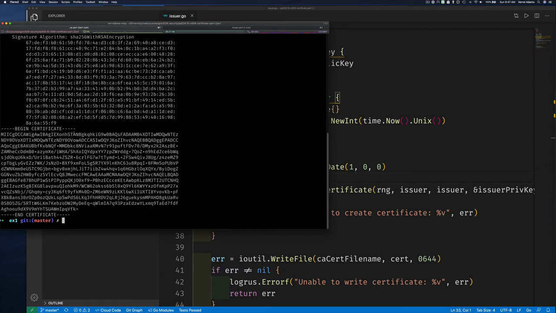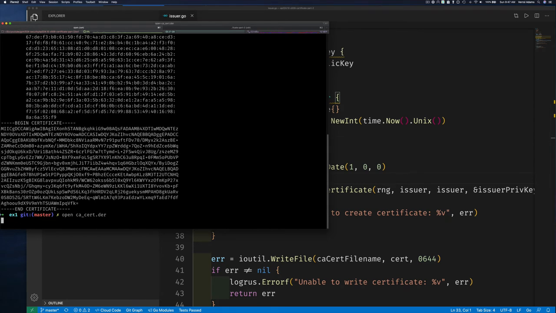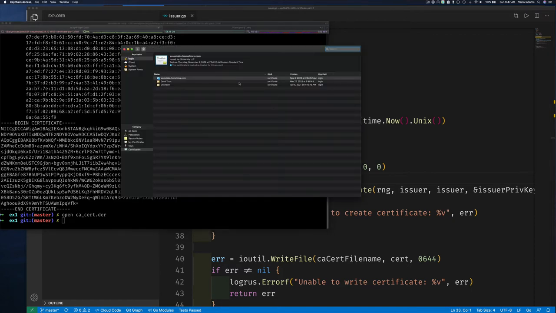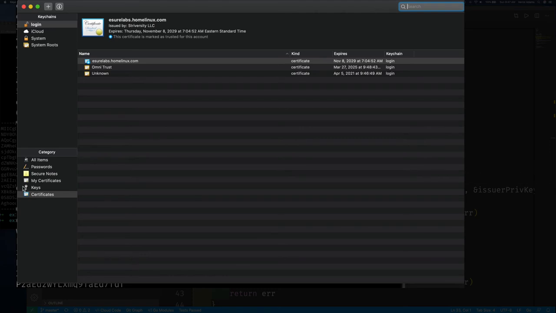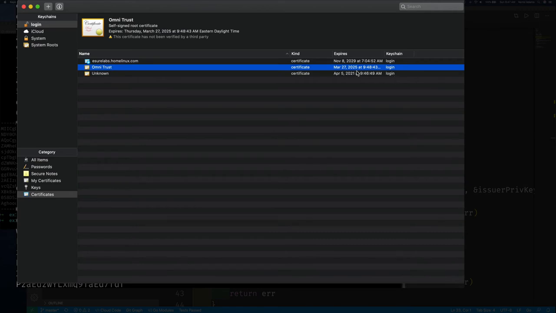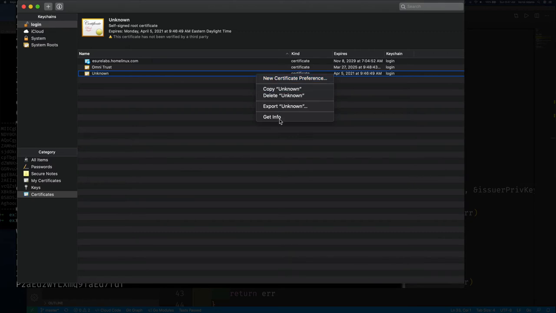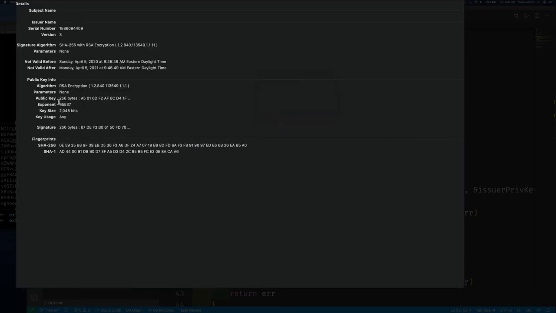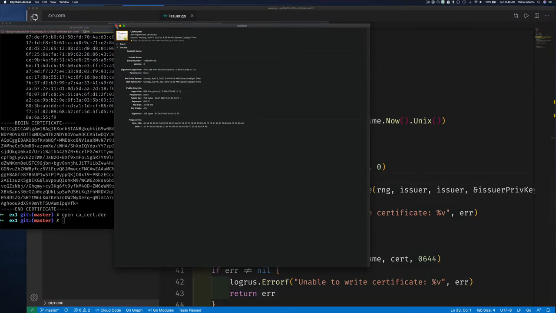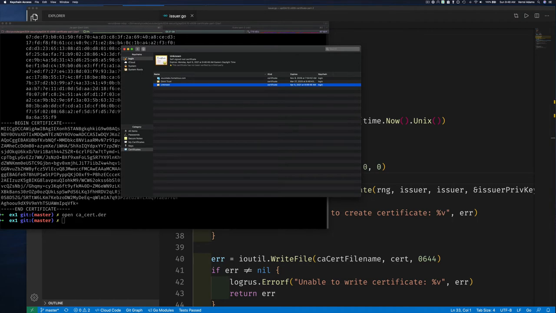I can try opening it up in Mac here by saying open and then do CA cert and see if Mac is going to think that this is a valid certificate and allow me to examine it. And let's see. Certificate, OmniTrust certificate. Let's see. March 27th. No, so that might have been one I created a while back. So let's see. Get info. Okay. Is this the one we created today? Yep, there we go. So it did open it. Sweet. So if you're on a Mac, you can just do open from the command line and you can see it. All right. Let me close that for now.